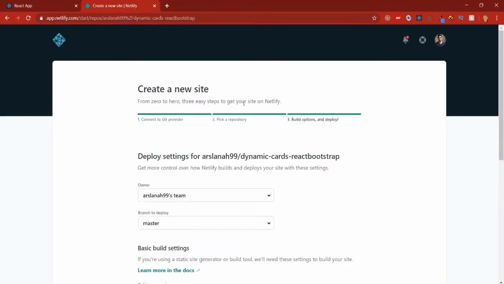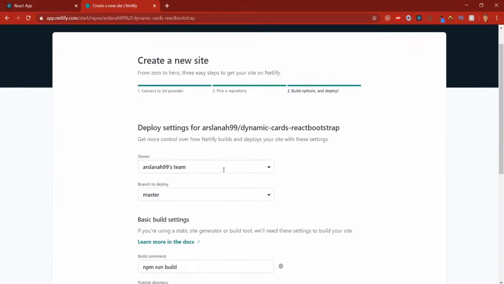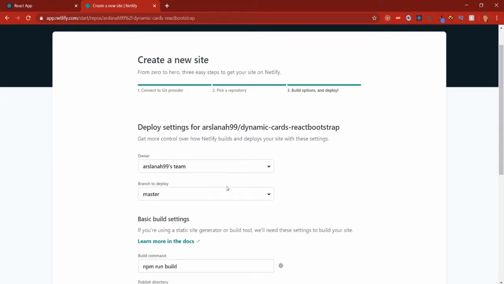which is just the exact clone of this right here. Cool, so now you should be taken to this section. It says create a new site. If you have a different branch that you want to deploy and that's not master, you can just go ahead and click this and select your branch. But I'm just going to go ahead and deploy my master branch.